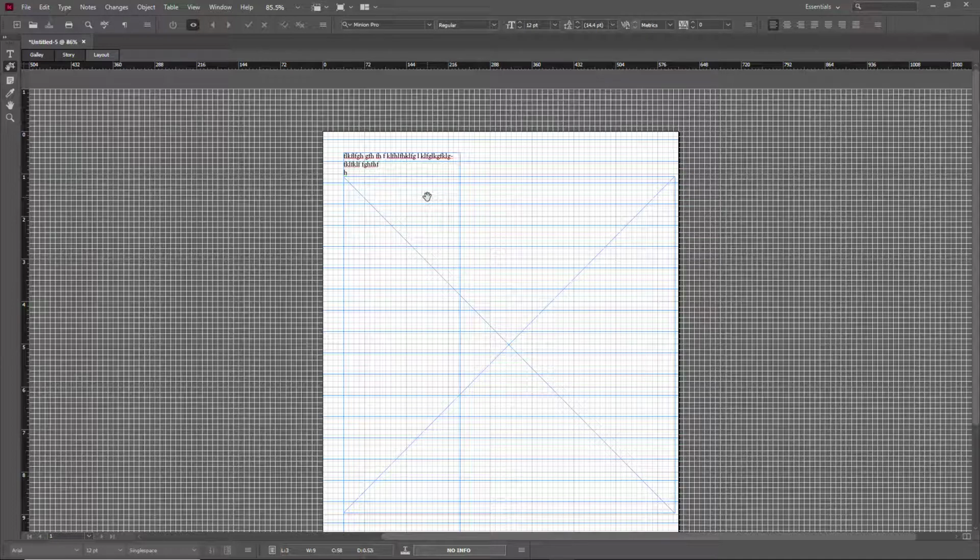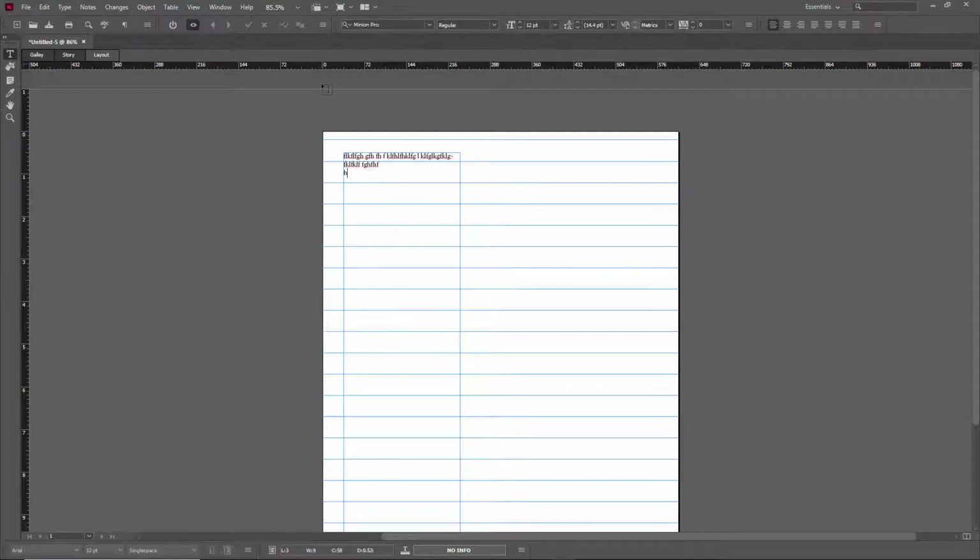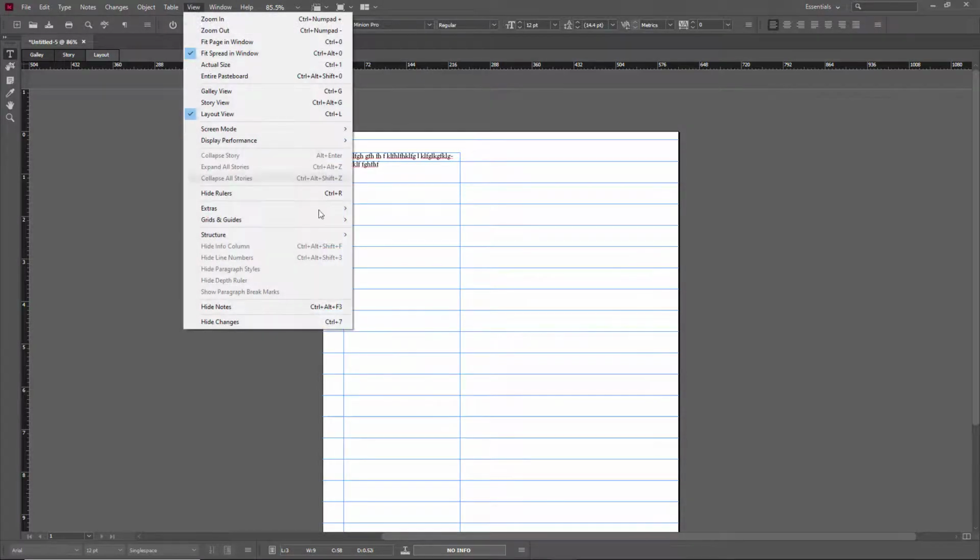This is one of the features that is not very useful in InCopy because it is more like a text-based editing software, but if you want to quickly place out some images just like that, then this is something that can be handy. So that is how you can use the grids and guides option inside of Adobe InCopy.